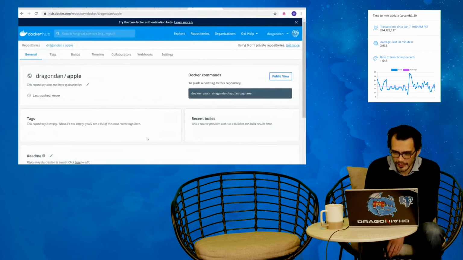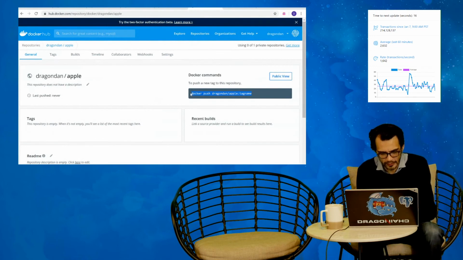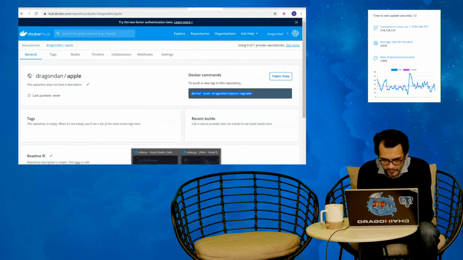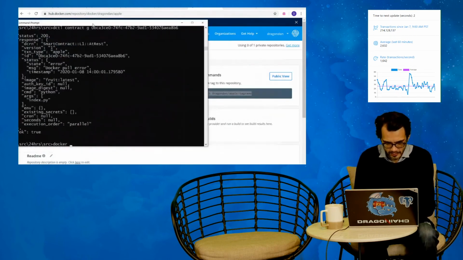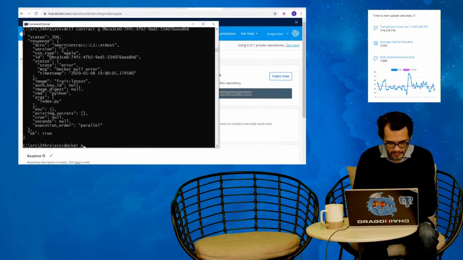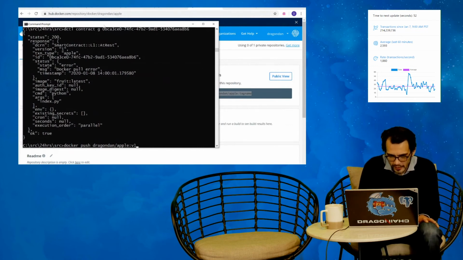And so now we can see Docker push, and however I want to push my images, let's go ahead and do it from here. Docker push Dragon Dan / Apple tag name. We'll just call this one V1 for the tag.